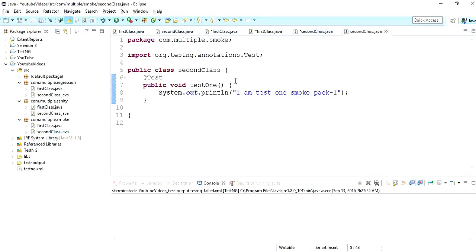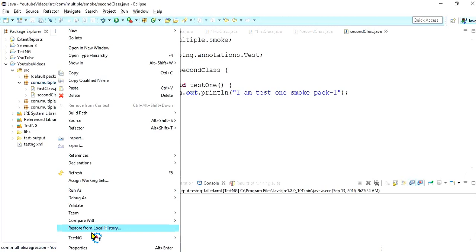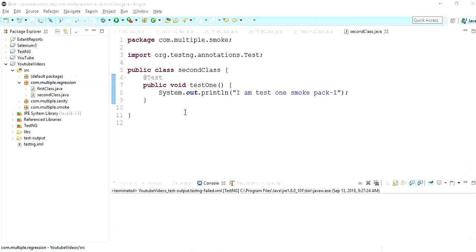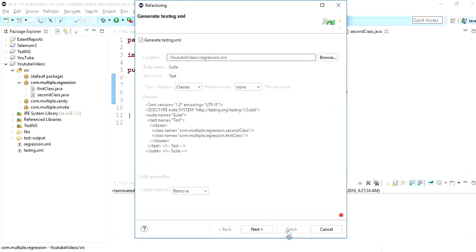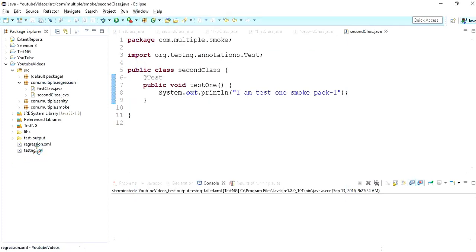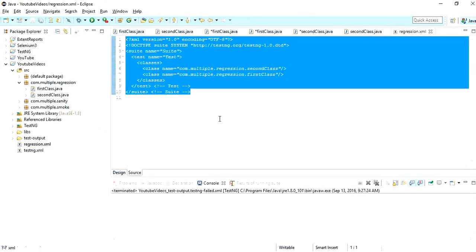Simple console printing. Now if I want to execute only regression test cases, what I'll do, I'll create a separate XML file: testng, convert to testng, and instead of testng, I'll say regression.xml. Finish. If you go to regression.xml, you can find these two test cases, second class and first class, from this regression package. This is the normal way of execution.